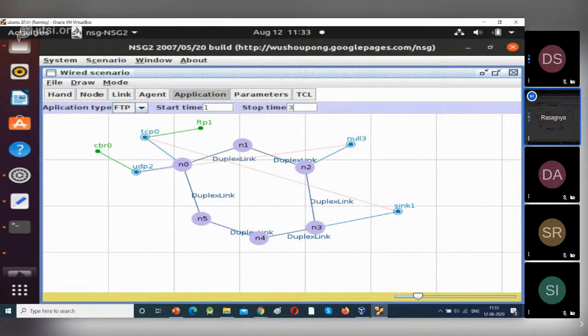So first we have created the devices. Next we have connected the devices in the form of ring. Next we have assigned the agents. For N0 we have connected TCP and UDP and N2 will be null and N3 will be my sink. Next go to applications. For TCP connect FTP, give start and stop times before connecting FTP. Next select CBR, give start and stop times, then connect CBR to UDP.